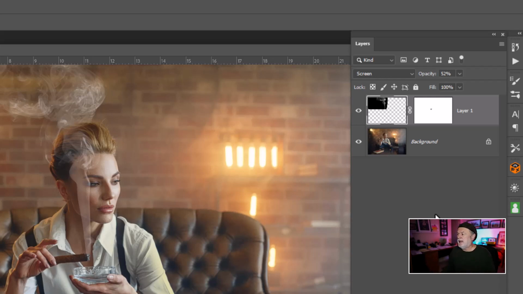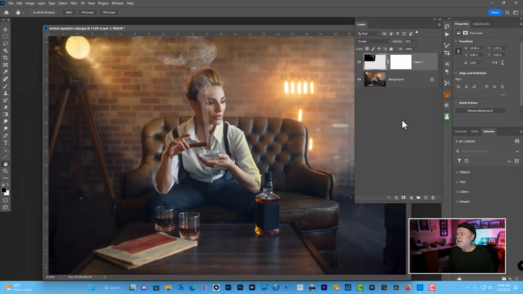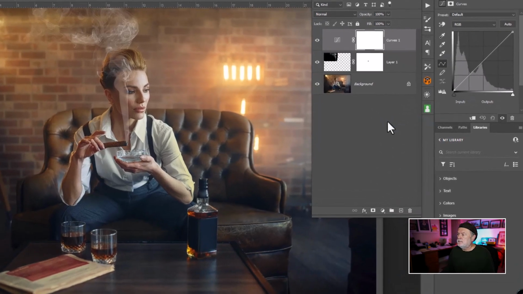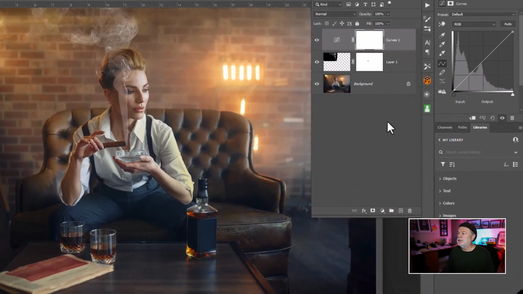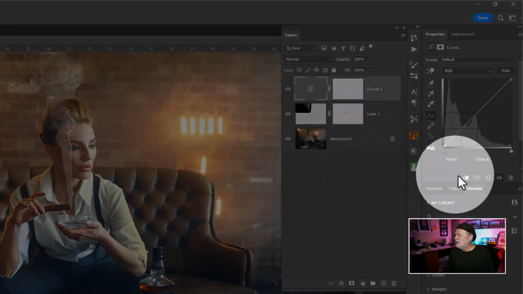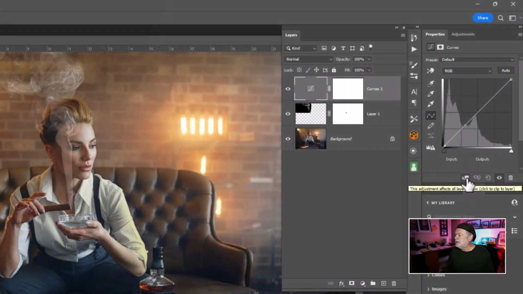But I also would like to add some color to this a little bit. So to do that, I can just come down here to add the curves adjustment layer. Make sure I clip this to the layer below it, which is my smoke right here. So with that selected, there's a little icon right here that allows me to clip. You'll see a little indent. I clip that to the layer below.